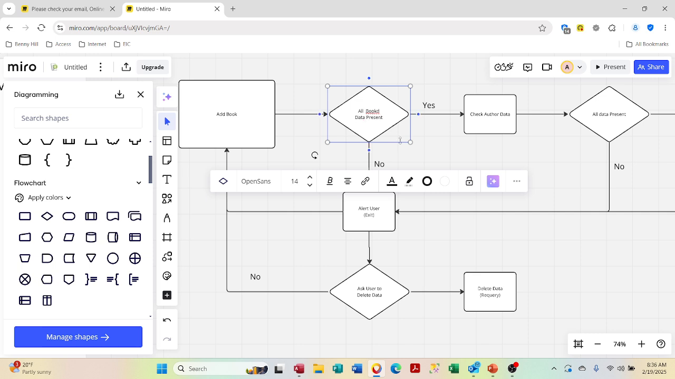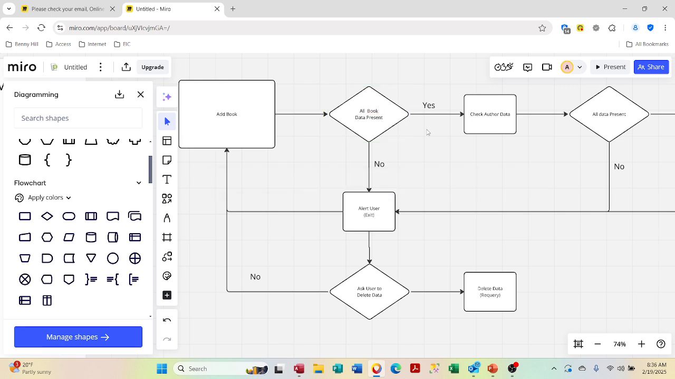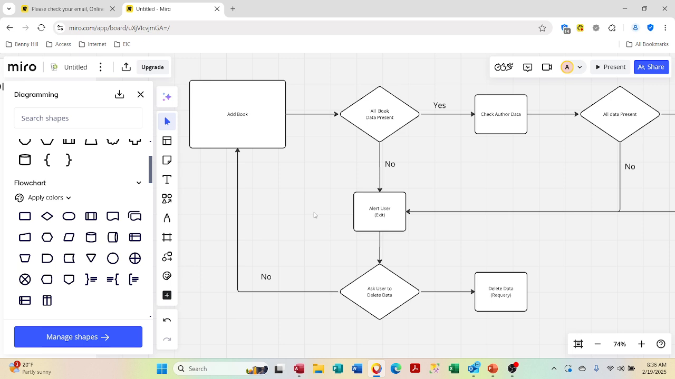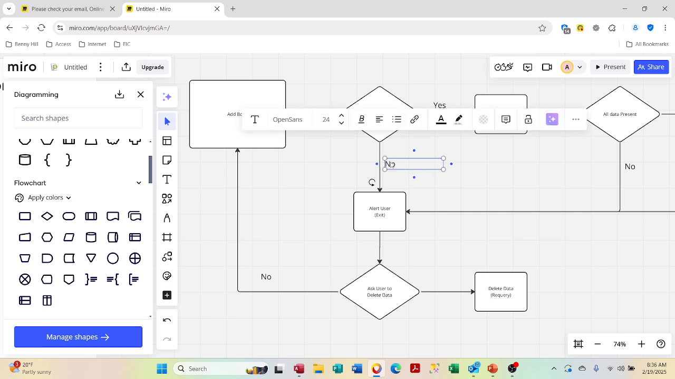If the answer is no, then we alert the user and go back to the add book. Okay. And then we're going to, well, actually, we're not going to do this. We're going to take this one out. Okay, we're going to alert the user. It says, look, we don't have all data. Do you want to continue? If you say yes, you say no. Do you want to continue? No. That's what we should do on this one here.